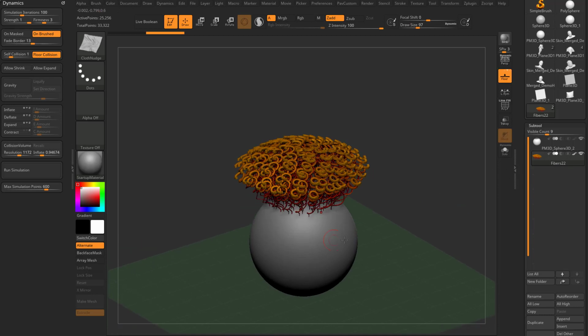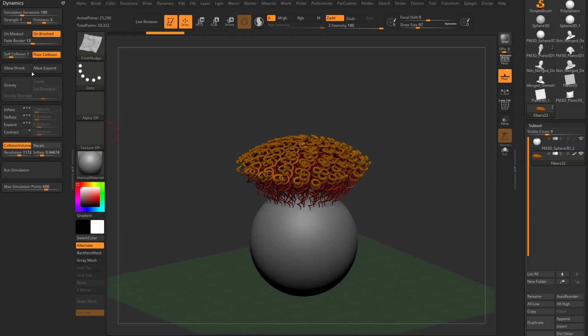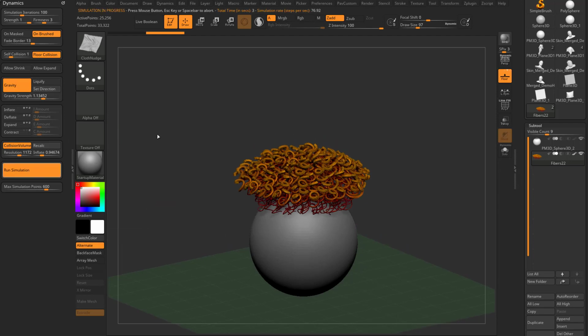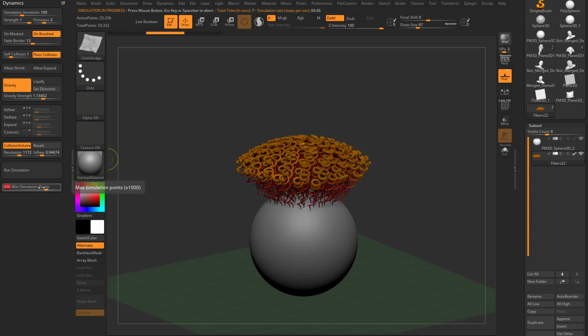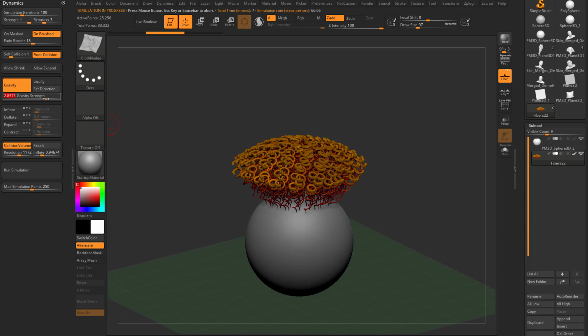If we want to simulate it with this sphere, we can go through here and say recalculate a collision volume. This one's selected, so we can run a simulation on it. Of course, we need to tell it what to do, so let's turn on gravity. We can probably turn max simulation points down, since we turned that up for a previous video. And if you want, you can crank that gravity strength up.